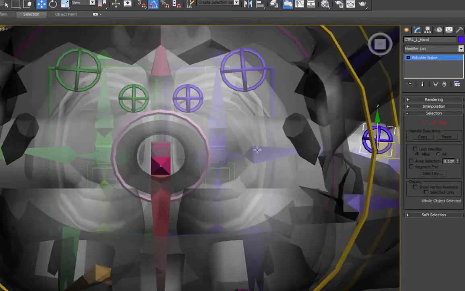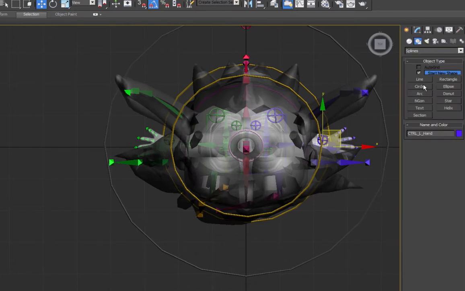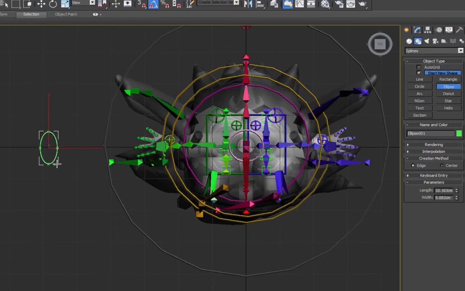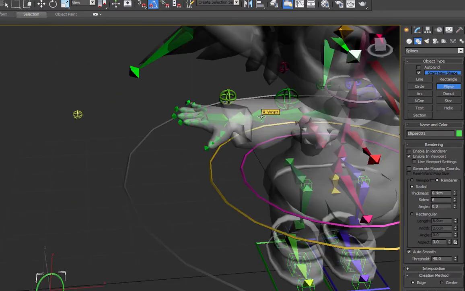Exit sub-spline, let's go to top view, and we'll go into create shapes. Could use an arc or a circle so we can grab it from both sides. Make it into an ellipse, so maybe I'll do an ellipse. Drag it out, enable it in the viewport, see how big this looks. So what I'll do is align this with wrist 1, so it'll be around where the bicep is.